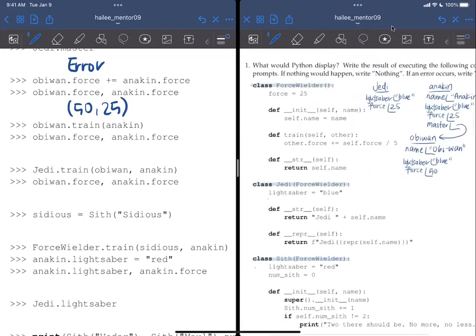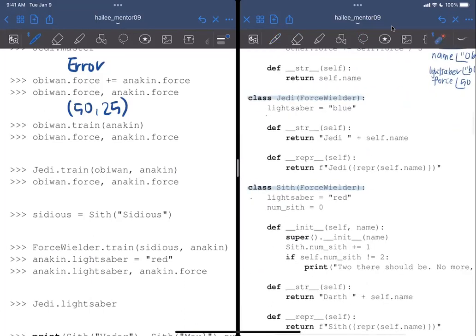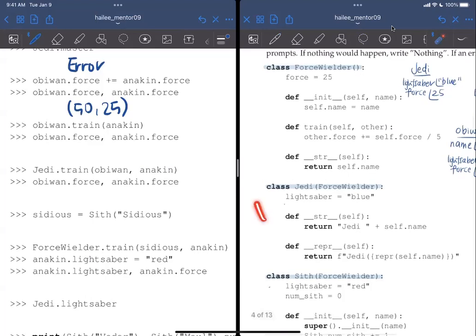Since Obi-Wan is an instance of the class Jedi, we first want to look in that specific class and see if there is the method train. And we see that there is no train method. So we go up to its parent class and look for the train method, which is right here. And we see that it takes in one argument, which is other. In this case, other is equal to Anakin.